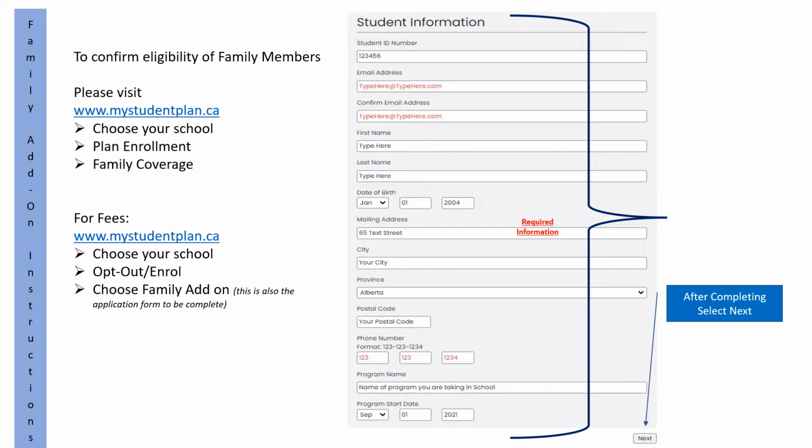Program name is the name of the program you're taking in school. The program start date is the date you started the program. After completing all the fields, select Next.